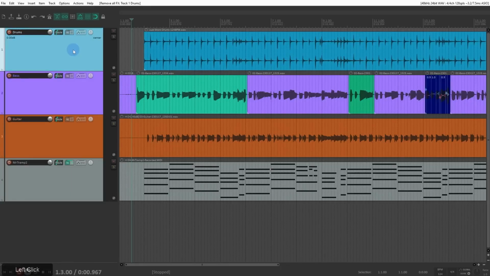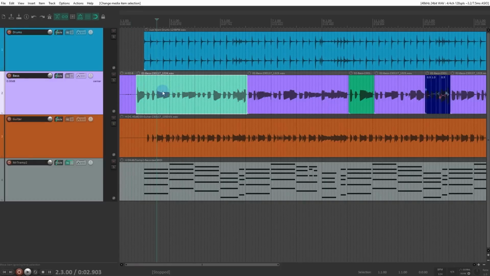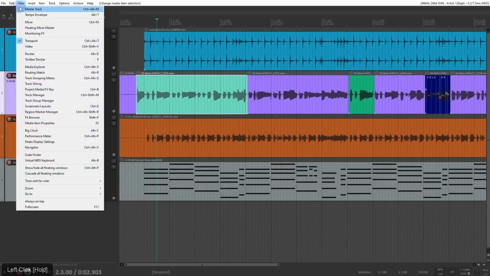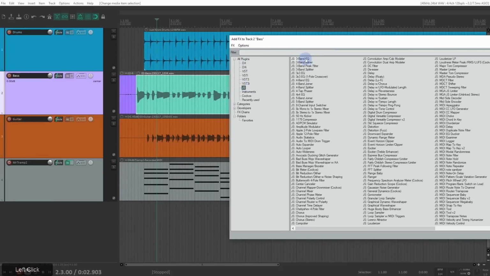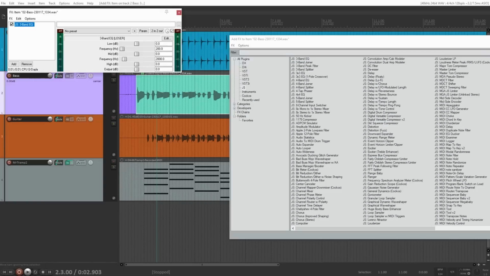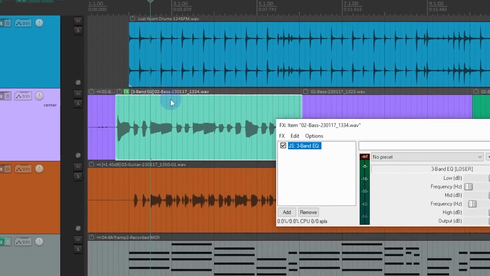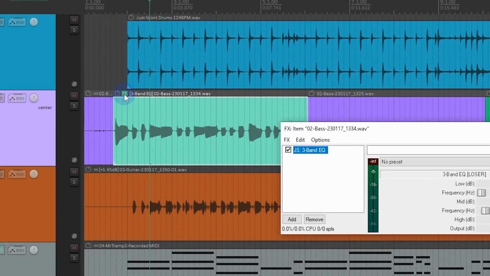So putting effects on an individual track or most of your tracks is probably the most common way to use effects in Reaper, but it's not the only way. Another way that is sometimes very useful is applying effects to individual media items. If I wanted to take this item right here and apply an effect, a couple of different ways to do that. One way is you can come up to the View menu and then come down here to Effects Browser. Maybe you want to put something like a JS EQ, so I'll select this 3-band EQ, and I'll just drag it right over to that item. And now if you look at this item right here, you can see there's a little green button, and that indicates there is an effect on this media item.